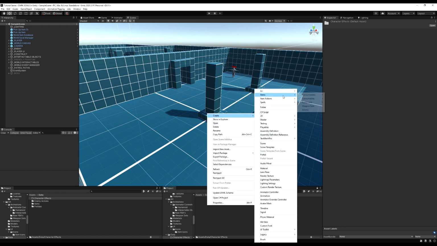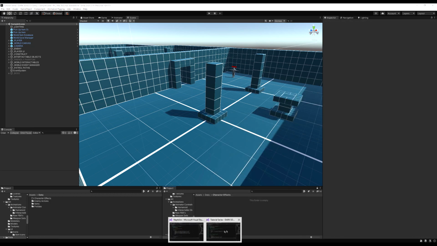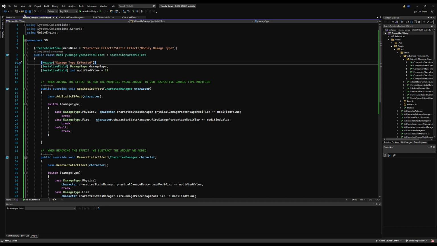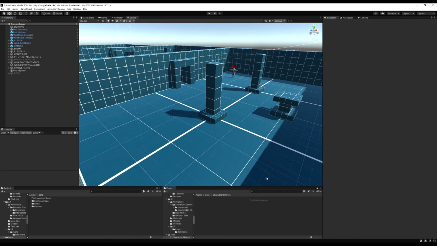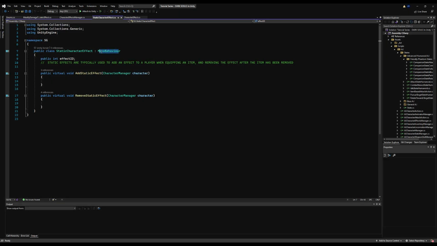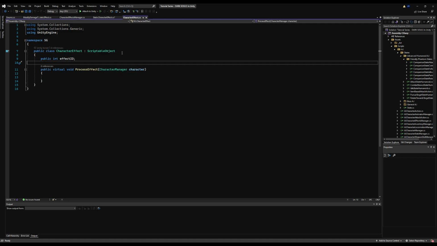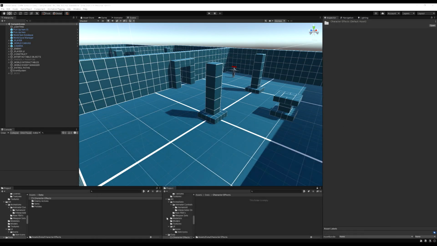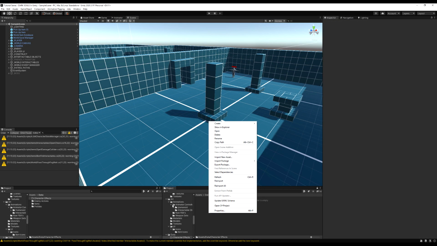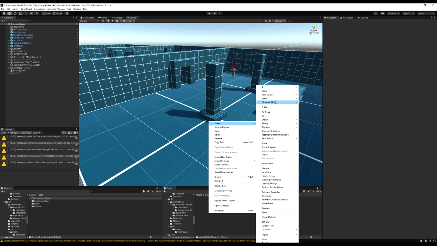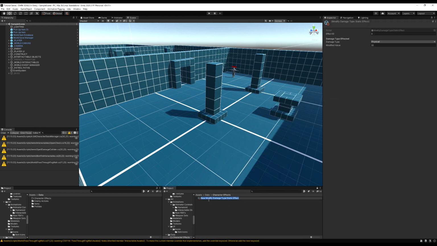I'm going to create, and it's not here, so I must have forgot to derive it from scriptable object, maybe. Let's go back and check. Let's go to the base class, which is static character effect. And yes, it is not scriptable object. So make sure that's scriptable object, or you will not be able to create an asset in the game. So let's right click and try that again. Create. There it is. Character effects, static effect, modify damage type.